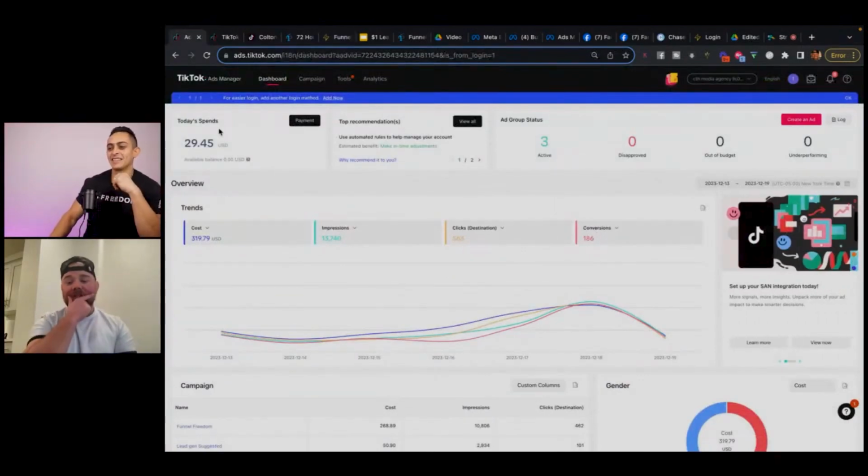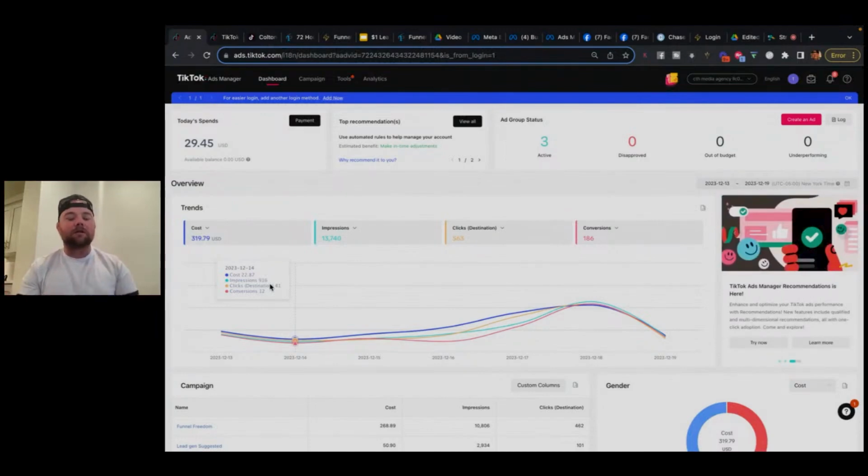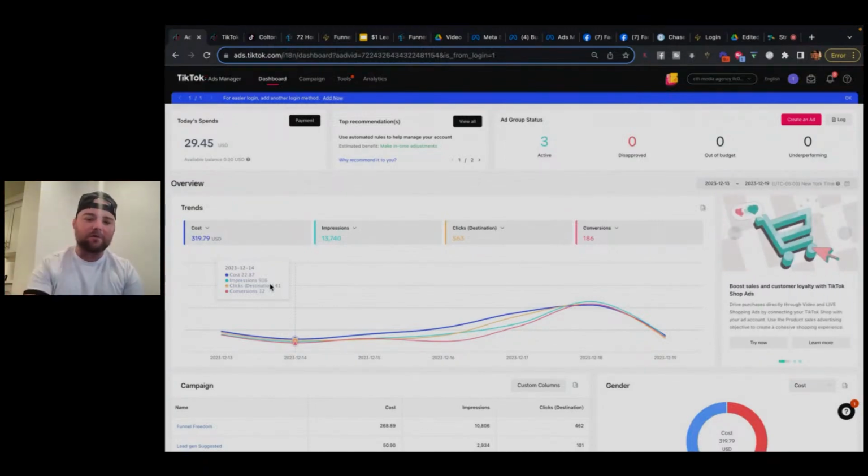So let me show you guys how to set this up. I'm going to do one very simple one that everybody can do, and then I'll get a little bit more detailed into the advanced strategies here. So we'll have two different levels.